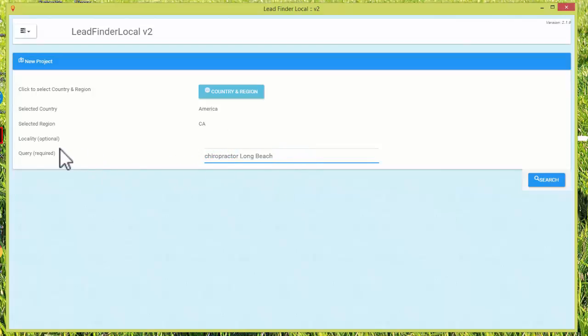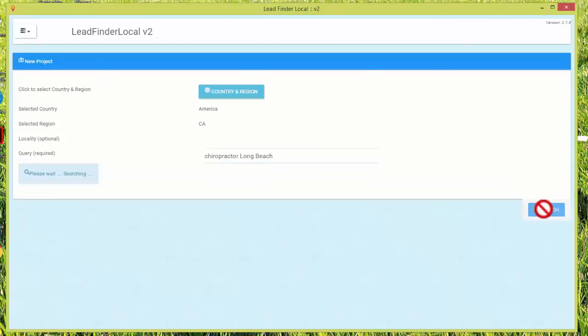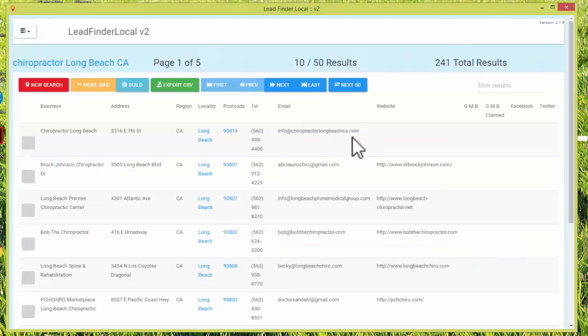As I said, if we'd selected the locality, it would have added it into this section here. Either way, we're doing a completely new search. So now if I do a search and we come back, we've got only 241 results. That means there are 241 chiropractors in Long Beach specifically. So of those 23,000 in California, we've narrowed it down to 241 in Long Beach.